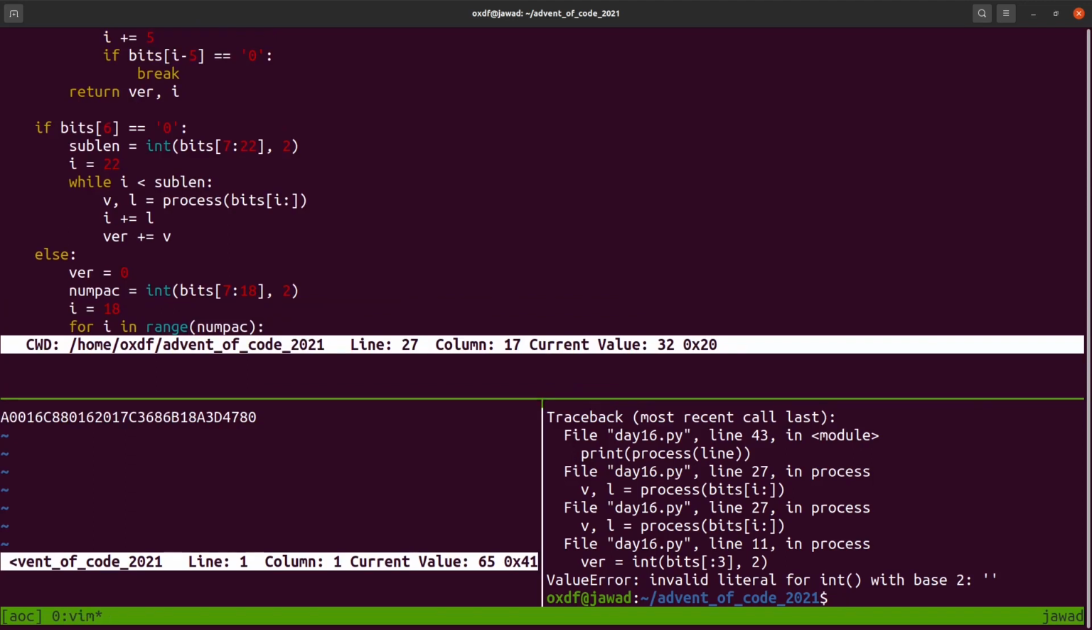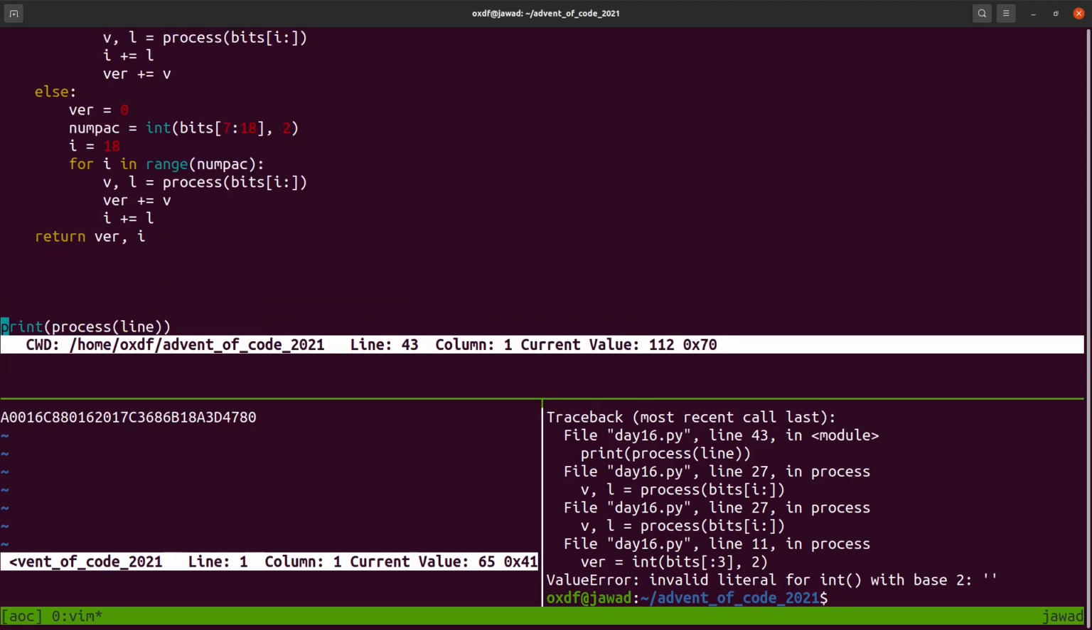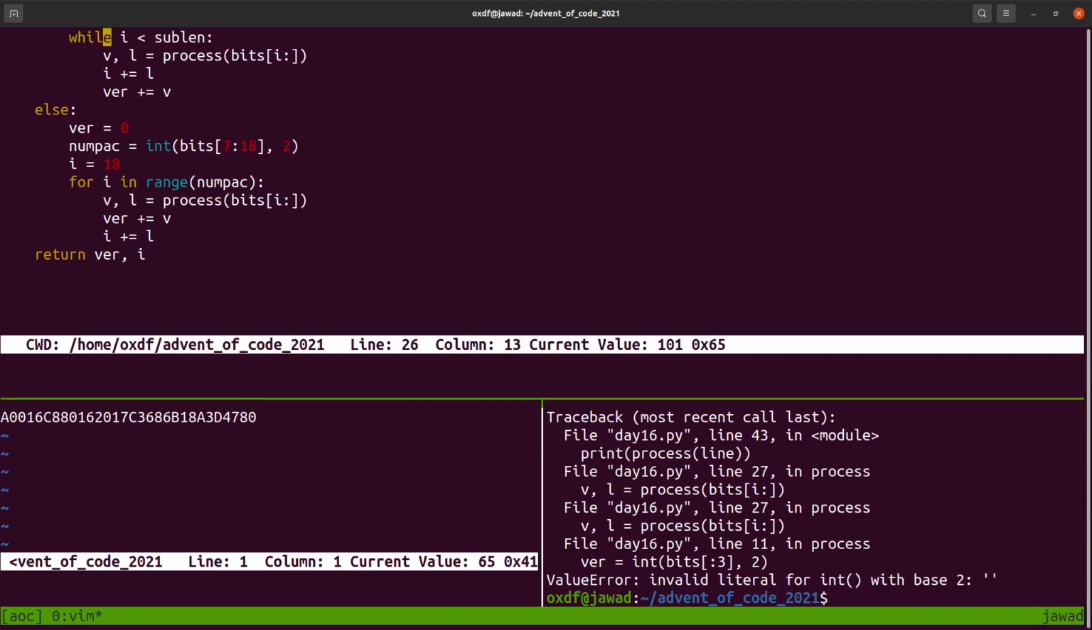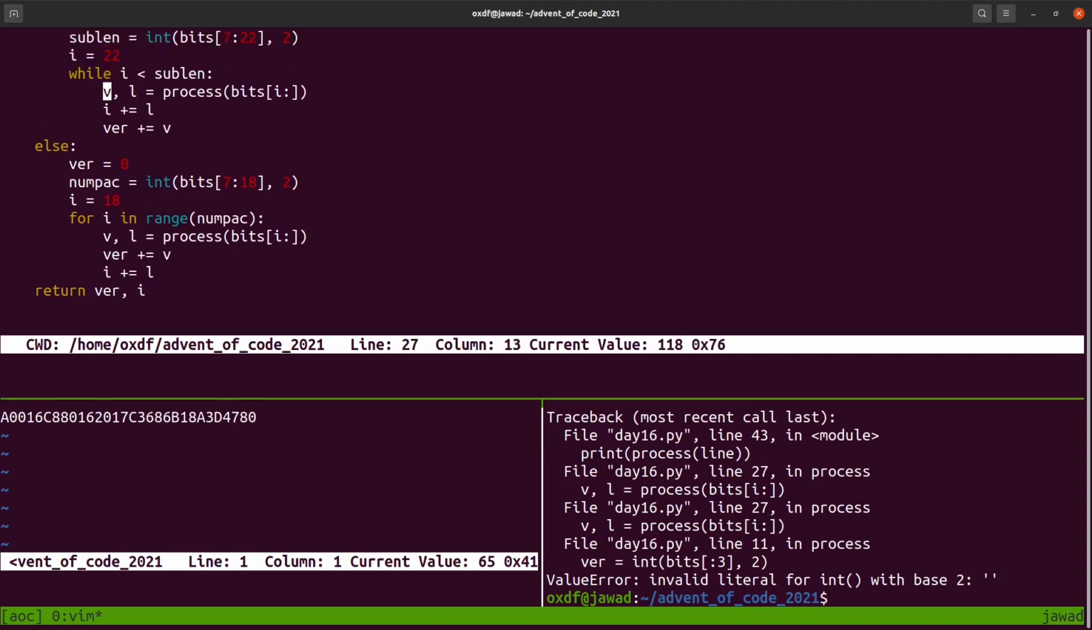Line 43. Okay, yeah, duh. Line 27. Process bits. Ooh, it can't be bits. Oh yeah, it can. Okay, bits I. Okay, so we can see our recursion here, and we're running a few recursive calls, and we're getting to a point where bits sub 3 is an empty string, and we still called it.